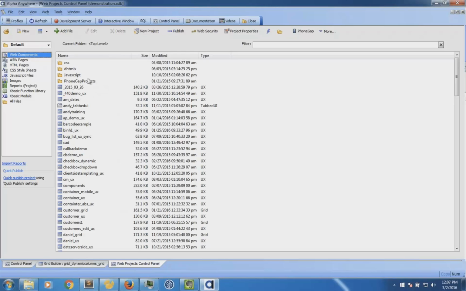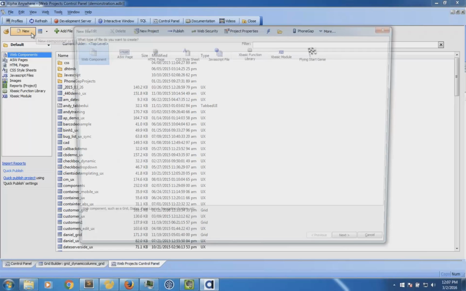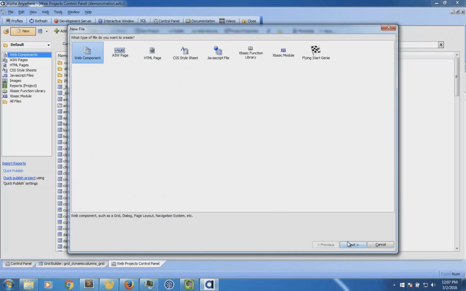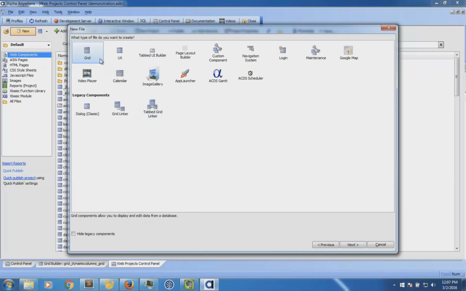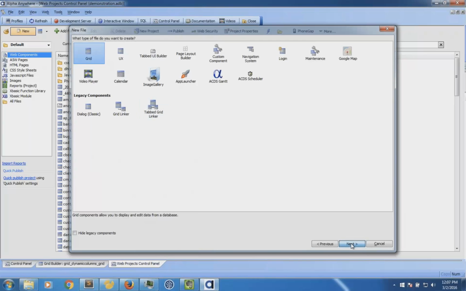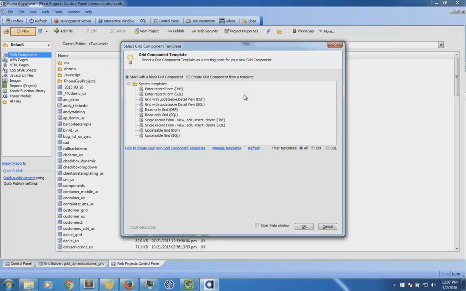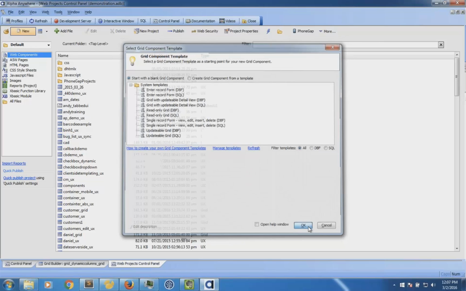But let's talk about real quick, I'm going to create a new grid component, do it very quickly so you can see what it looks like. So I'm going to click New, that's the New button up here in the left-hand corner. I'm going to select Web Component, click Next. I'm going to select Grid because I want to create a grid component, and click Next. Now, it's presenting me with a whole bunch of different system templates, and actually you can create your own, which is very nice. But I'm going to go ahead and just create a blank one by not selecting a template.